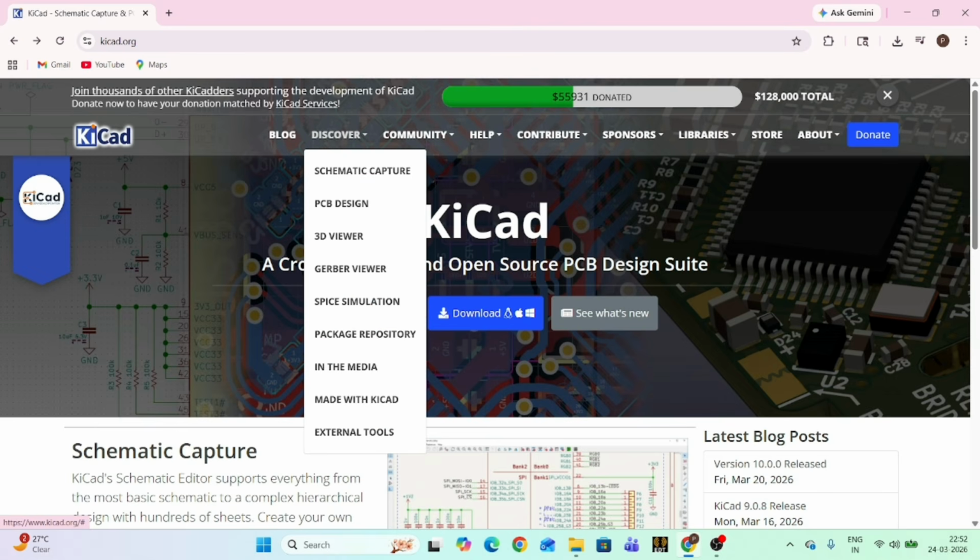And in the discover section, you can also find a general overview about PCB designing, what schematic capture is, how it works in KiCad, and what the different functions in the 3D viewer are. Everything is available. You can just go around it.